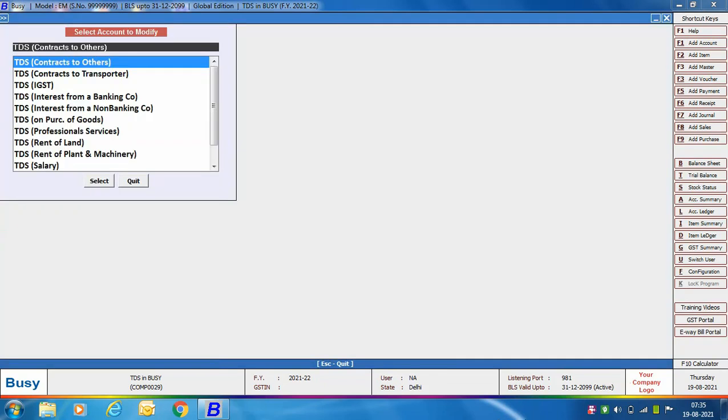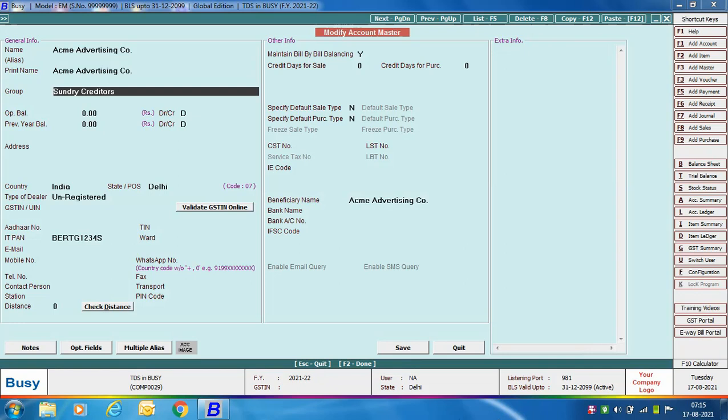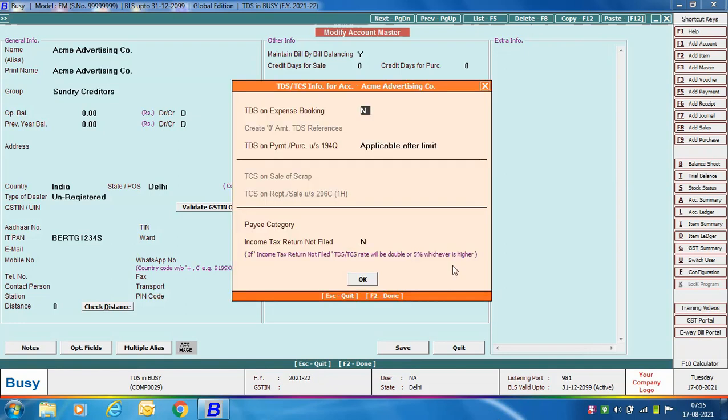Next, we are opening our party account in the modify mode. You can see its group as sundry creditors. On pressing the enter key on the group data field, a TDS info for account window is appearing. Here we'll specify yes in the TDS on expense booking option. Next, create zero amount TDS references. You can specify yes in this data field if you want to create references for zero amount also.